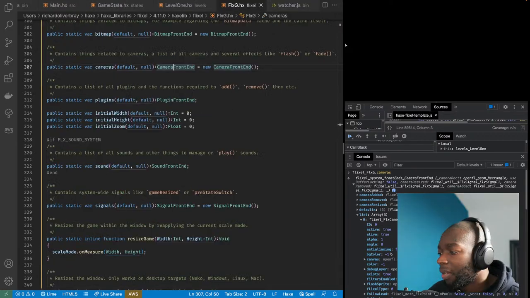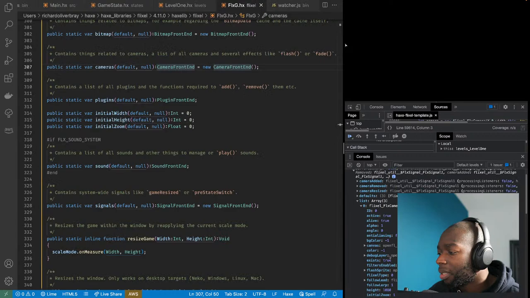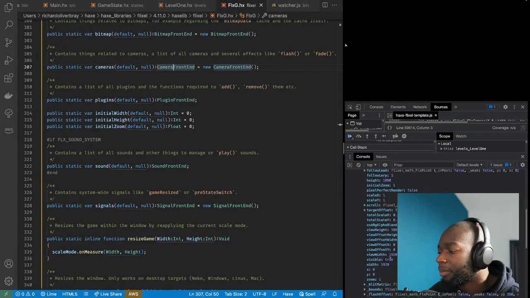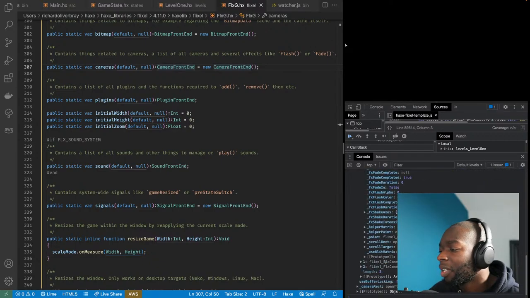So we've got camera alive, debugger, and so on. So let's just say XY position invisible true. So you can make it invisible? I don't understand why the API is not giving me all those options.